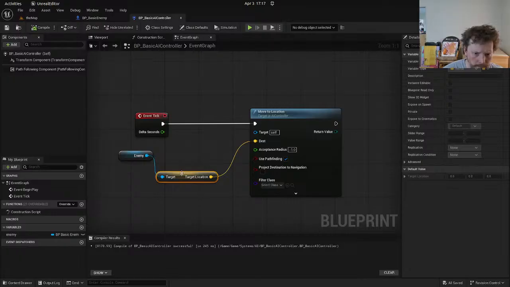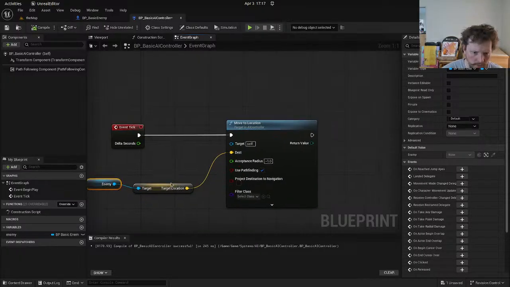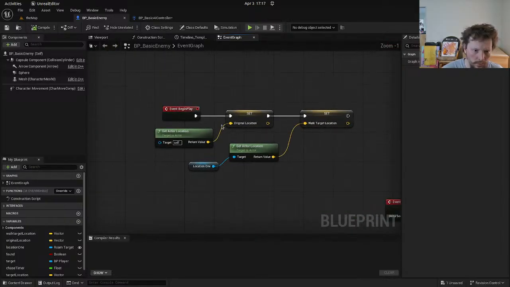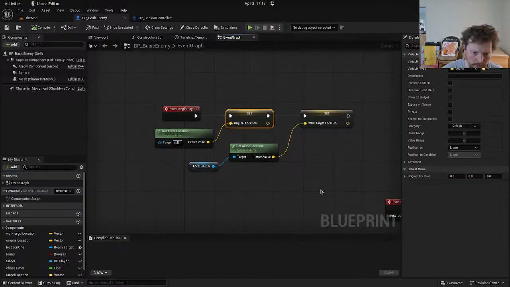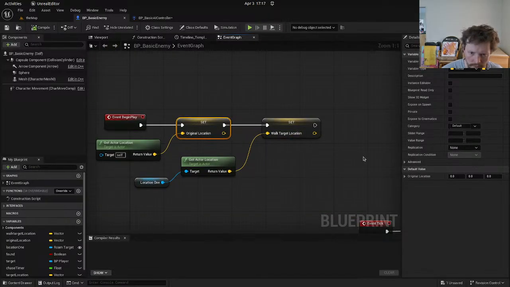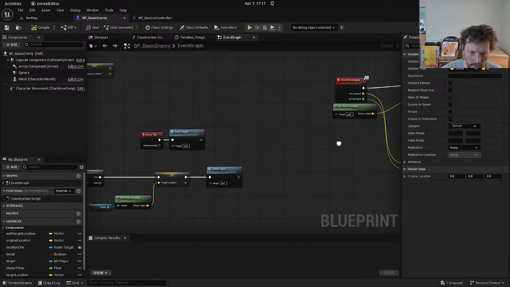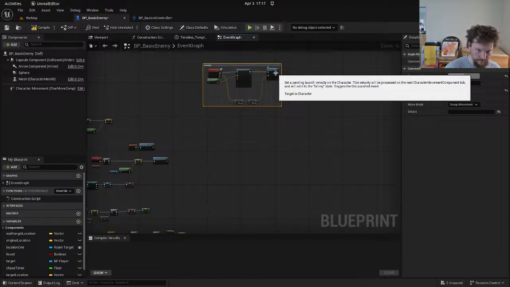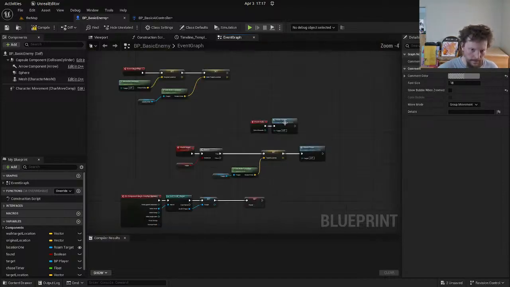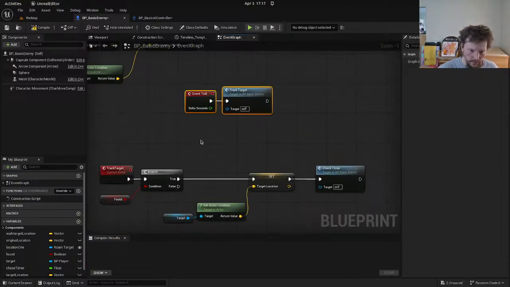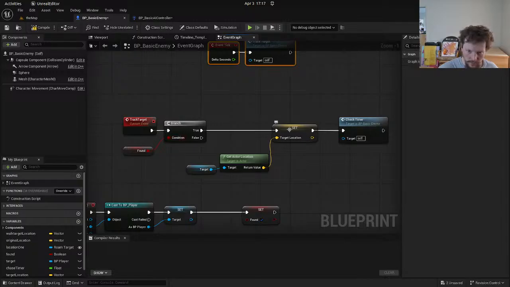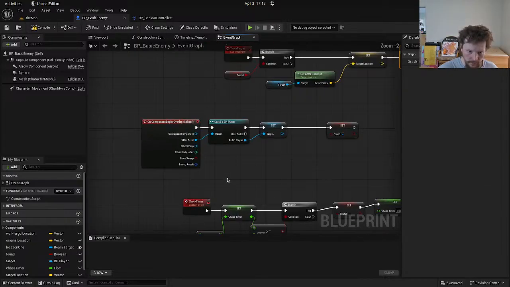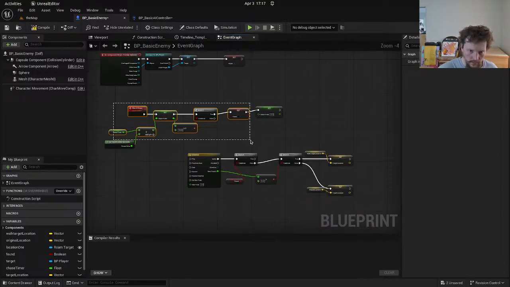Hold on. So this is the enemy. This is his target location. In basic enemy, we do, hey, in begin play, we set the original location. This is the target location. That's fine. This is knockback. Event tick is doing a track target. If we have found them, then the target location is target. And then we're going to check timer.